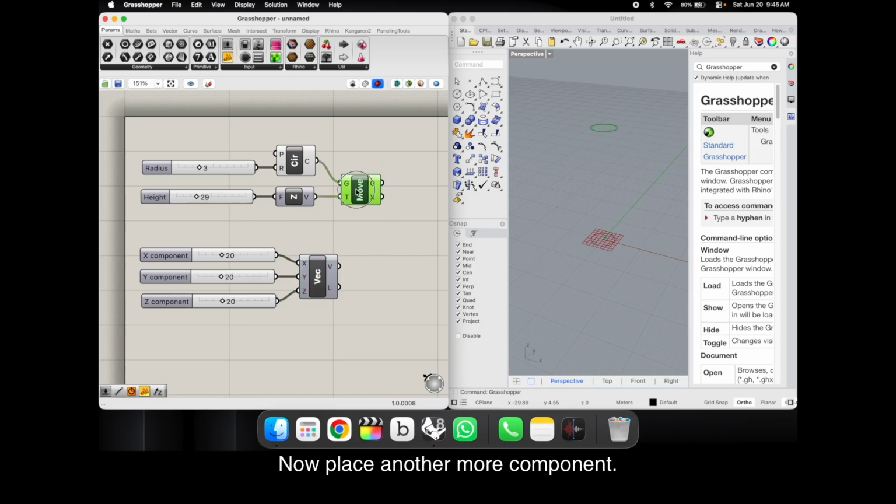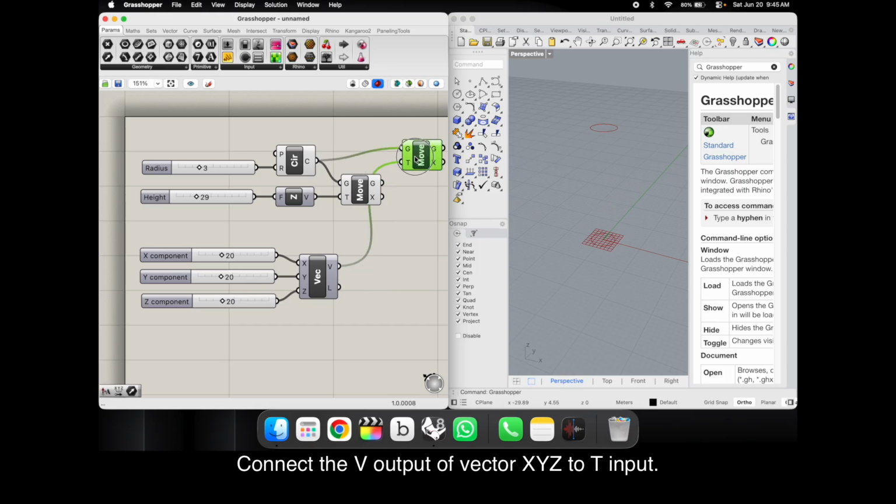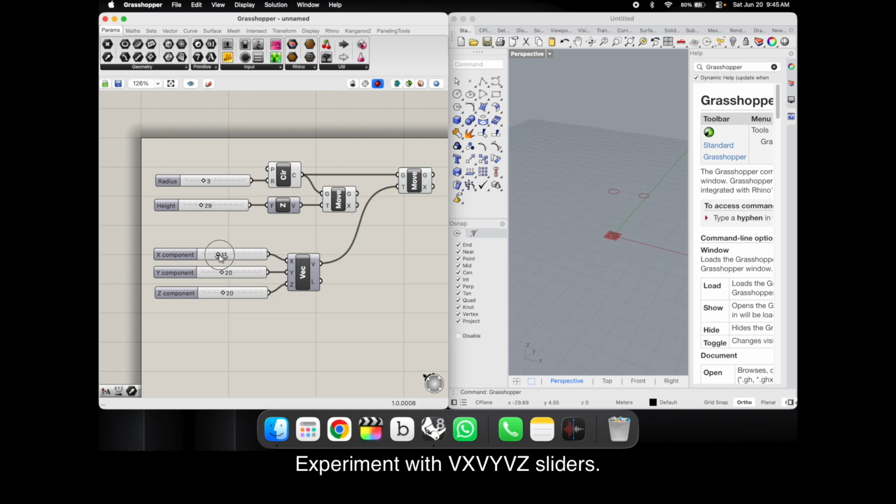Now place another move component. Connect the C output of your circle to the G input of the new move. Connect the V output of Vector XYZ to the T input. Experiment with the Vx, Vy, Vz sliders. The circle moves in any direction.